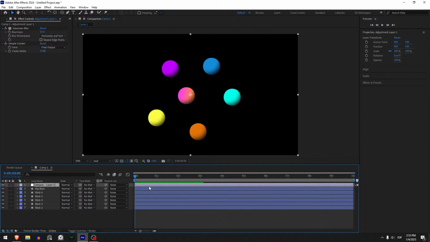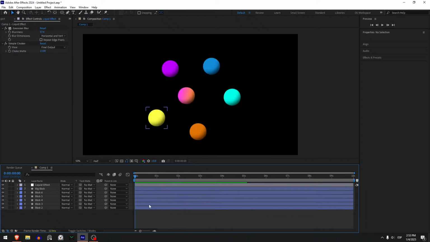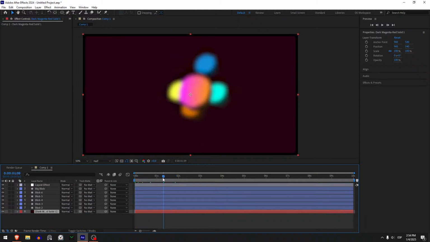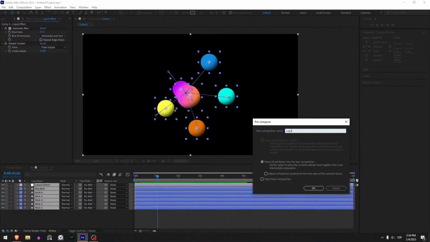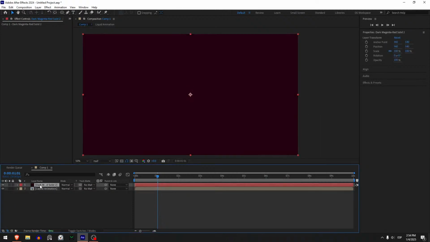How can I name this layer? Okay, let's rename the adjustment layer to liquid effect. And there you have it. If you want to add a background, you can't add a background in this composition because of this. So you have to pre-compose this liquid animation, and now you can add a background if you like.